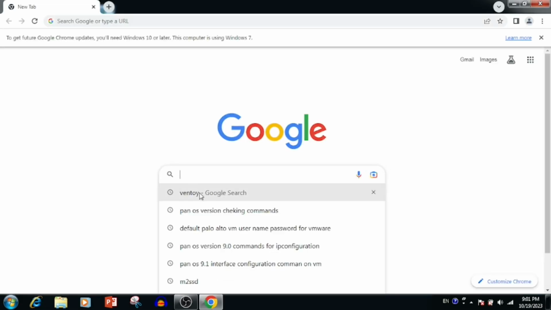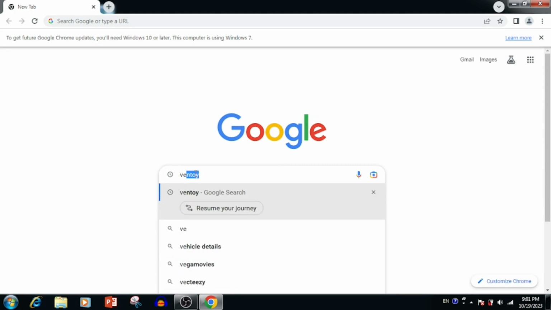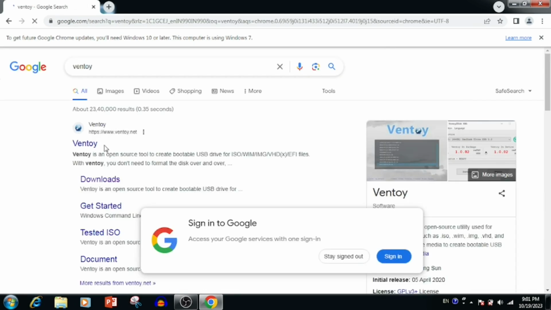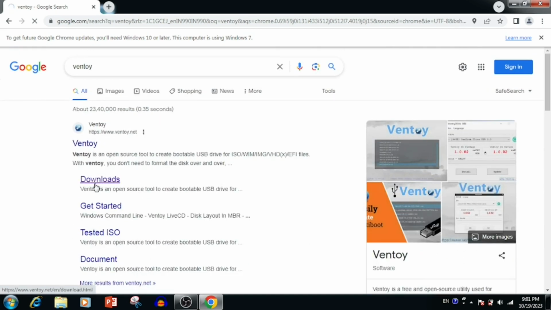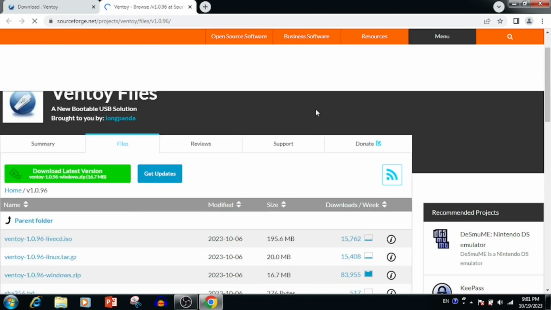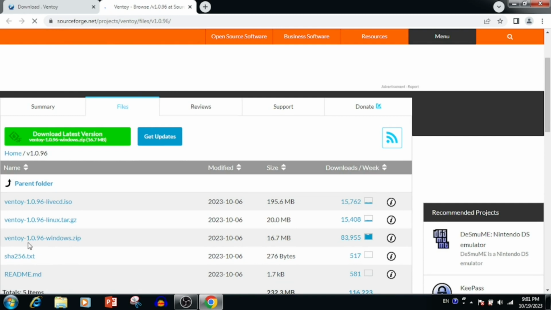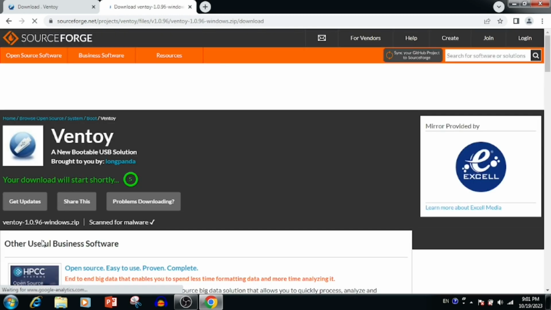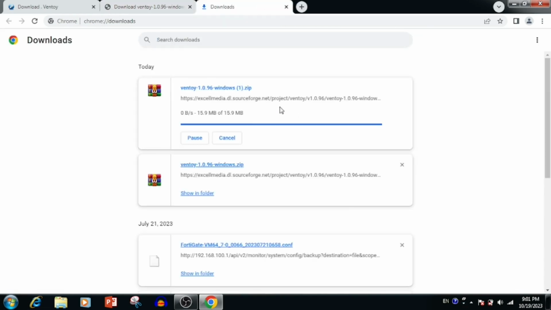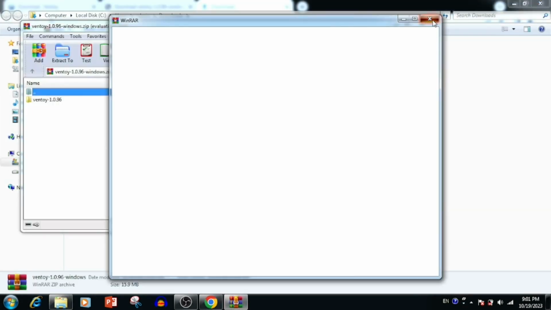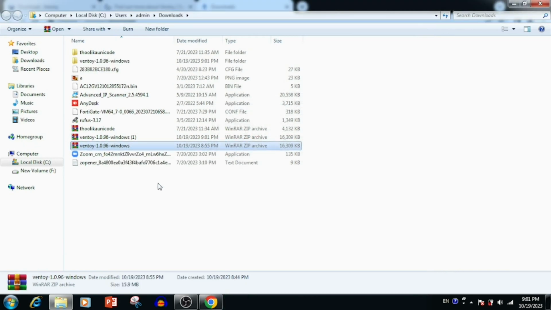First, we need to download the Ventoy application. We can open the browser, type in Google Ventoy, and select the download under ventoy.net. It will redirect to the download location of Ventoy. If you are using the Windows operating system, we need to select the Windows-based Ventoy application for making a USB bootable. Once after downloading, we need to extract the Ventoy files, then open the Ventoy.